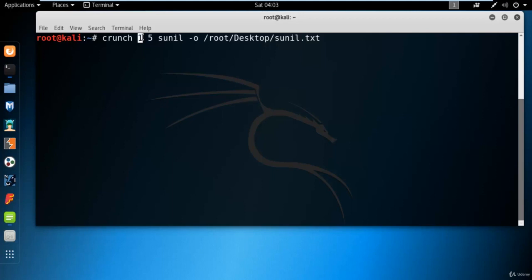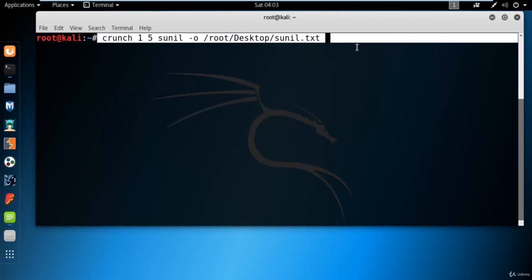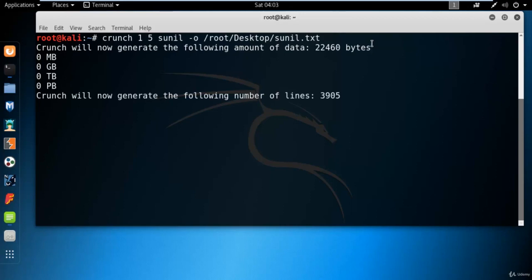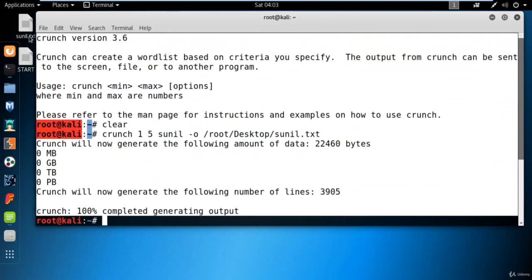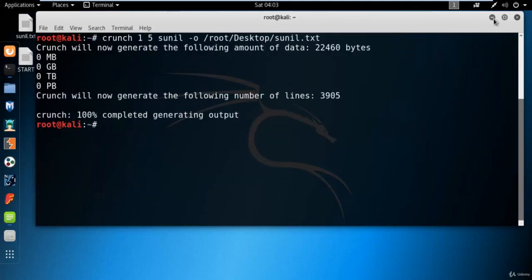You can start with the first letter. It will take one character, then 2, then 3, 4, and then it will end at 5 characters, right? So this is the crunch command, where -o is for output, and you can save this file on the desktop with the name sunil.txt, right? Let me show you. Hit enter, and it is creating 3905 lines, and the command has been completed. It has been executed. Let me minimize that.